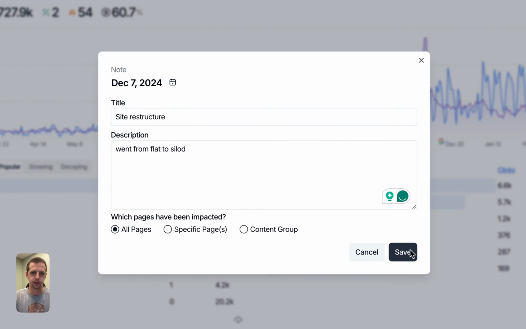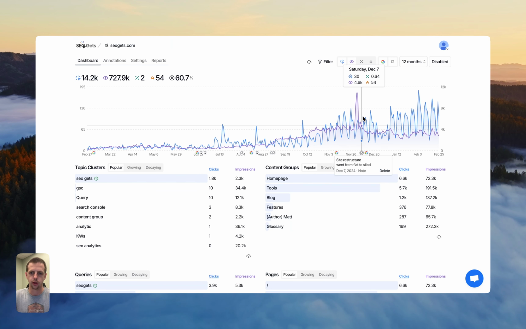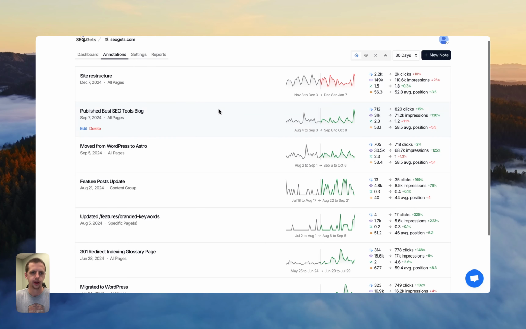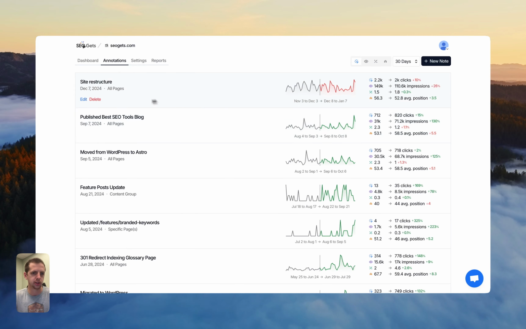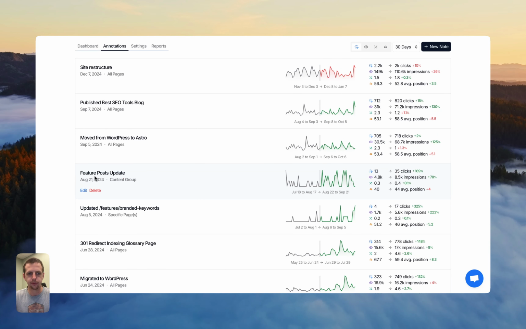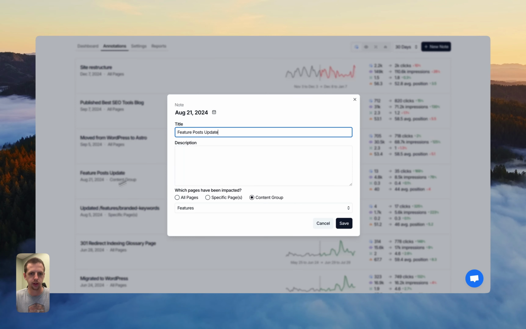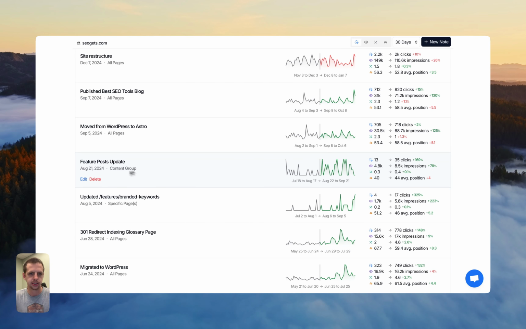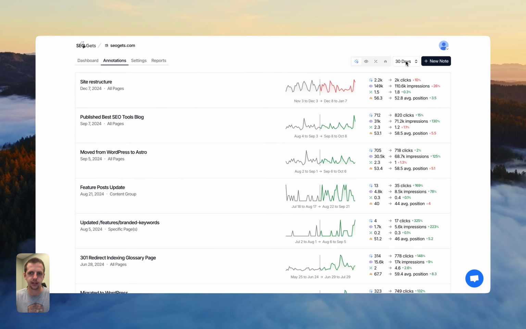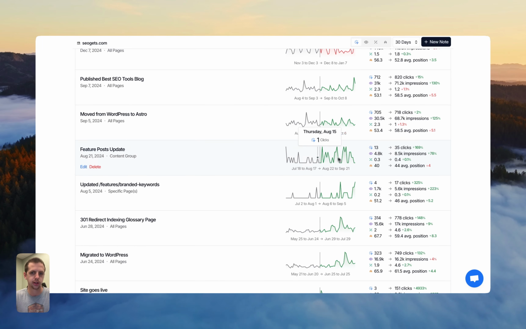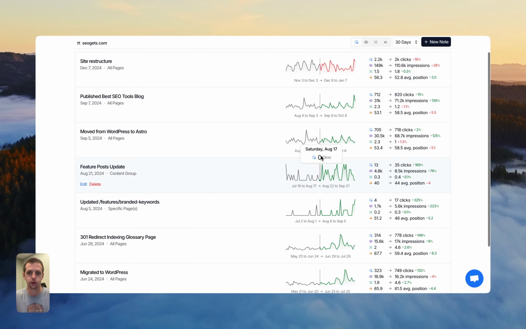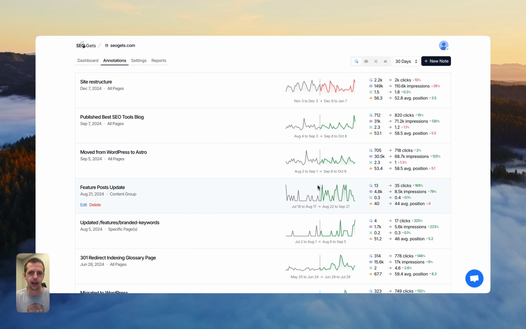I'm going to put all pages. I'll hit save. And so now what I can do is I can also come into the annotations tab right here, and I can see how all of these have been performing. So if my features post update was only talking my features pages, I use the content group features, and I can see that since August 21st, the 30 days after, we had an increase in clicks and impressions. So it looked like that was a successful test or successful add to the site.